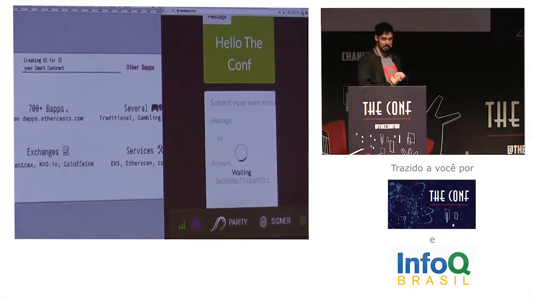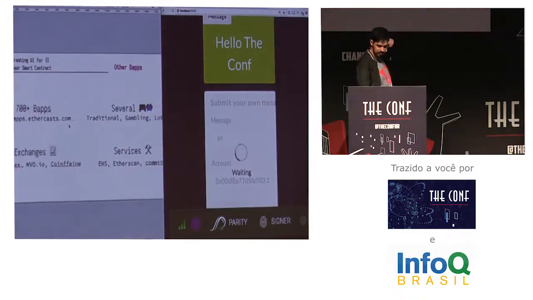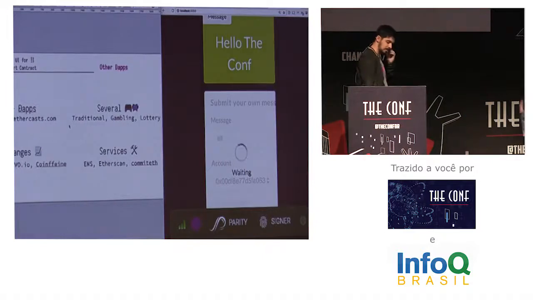We have some with traditional gaming. Oh, we can actually read it on. Okay, so with traditional gaming, gambling and lottery are already happening. People are already spending money on that.